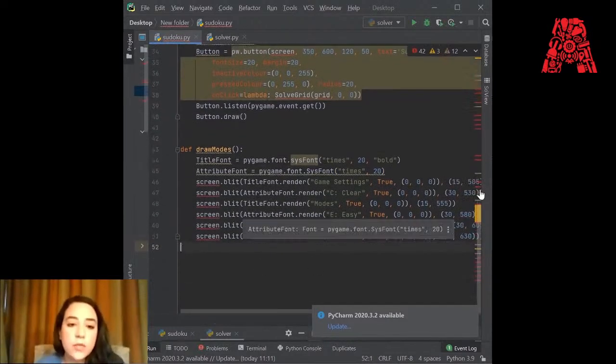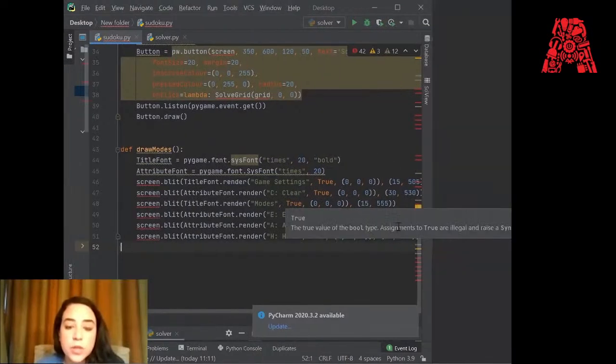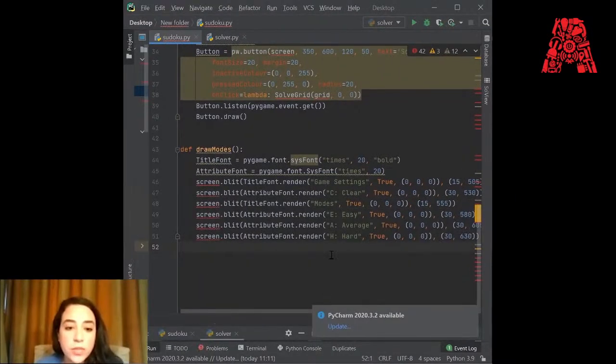Okay, and then here we're gonna have the game settings, and then we're gonna put the colors and the position of each of them. There's clear, and then there's easy, average, and hard. You're gonna see how this looks once we start running the code.